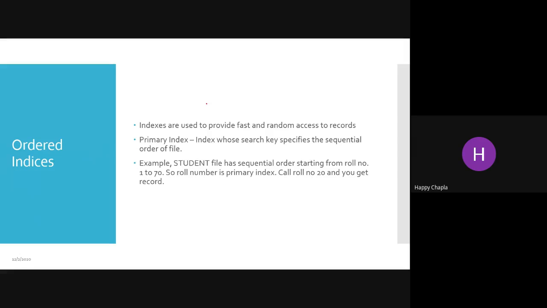Okay, so what do ordered indices mean? Indexes are used to provide fast and random access to your records, as you are aware. Now, a primary index is one whose search key specifies the sequential order of the file. What is a key? A key is a particular integer number which can be used to store the index number. For example, a student file has a sequential order starting from roll number 1 to 70, so roll number is a primary index.